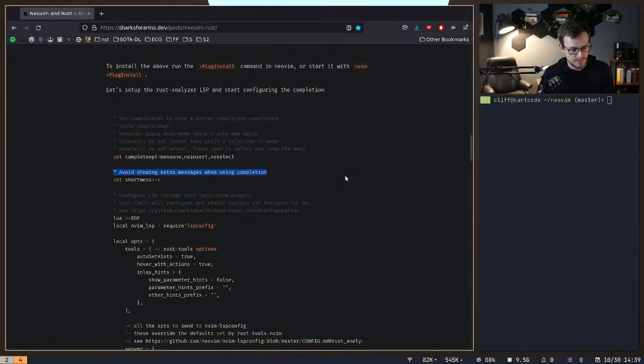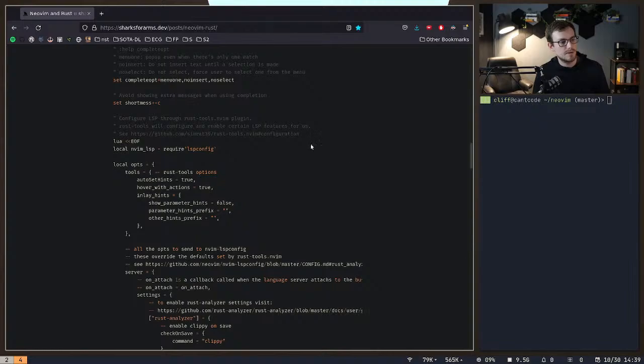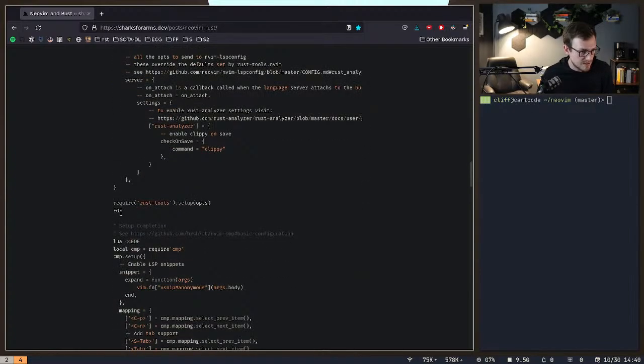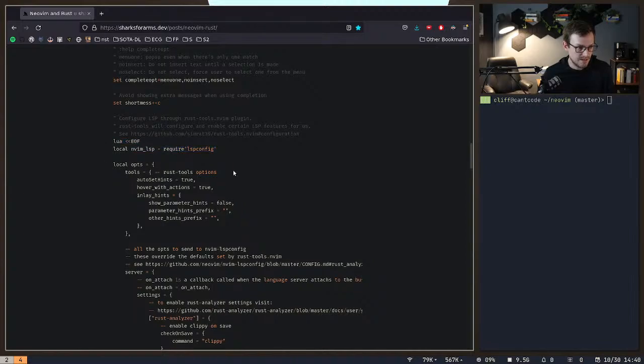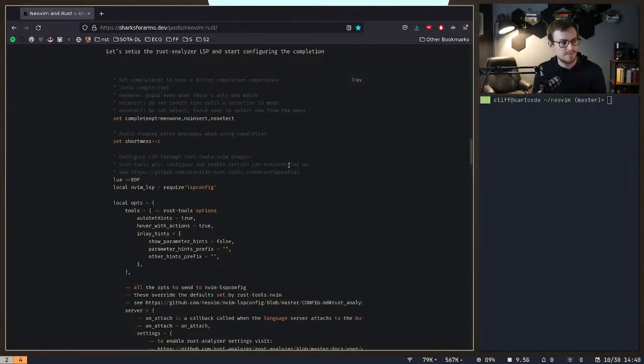Okay. Configure LSP through rusttools.nvim plugin. So this is some weird Lua stuff. I think this is saying use Lua until end of file, but normally end of file is just the literal end of file, you know, but here you're explicitly adding an end of file. So this is like a Lua file inside of your vim file, you're adding a Lua file somehow. So this is like literal Lua script.